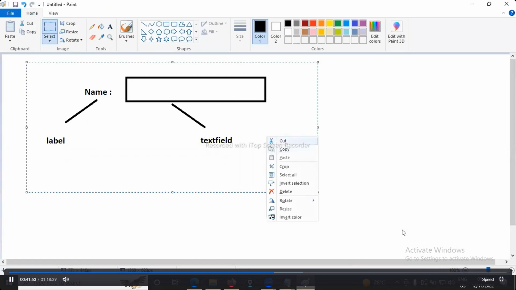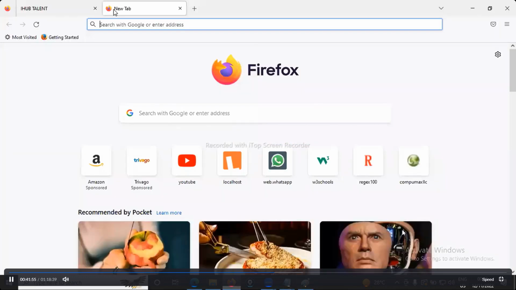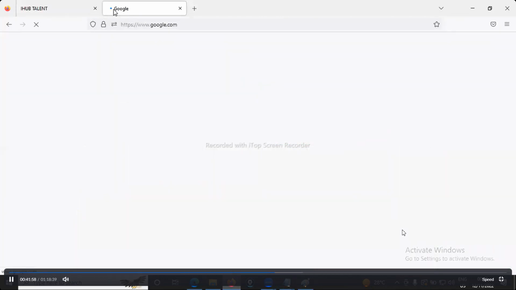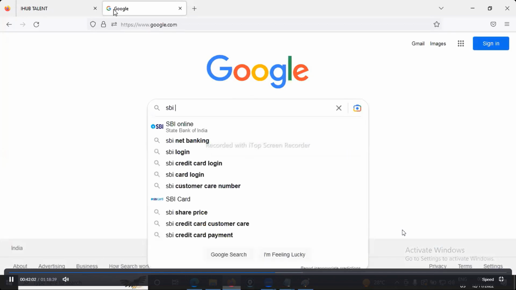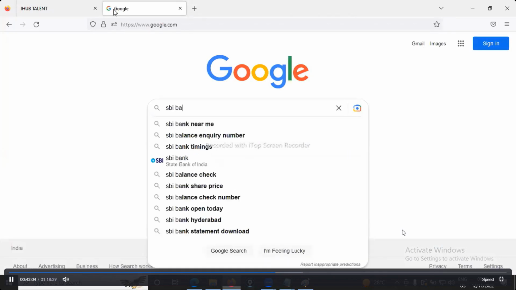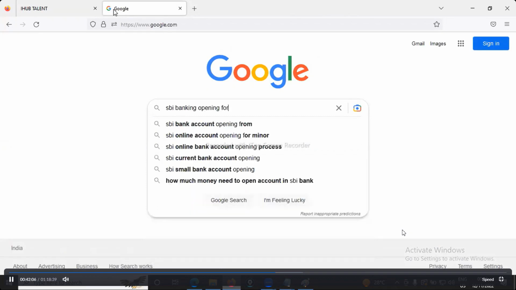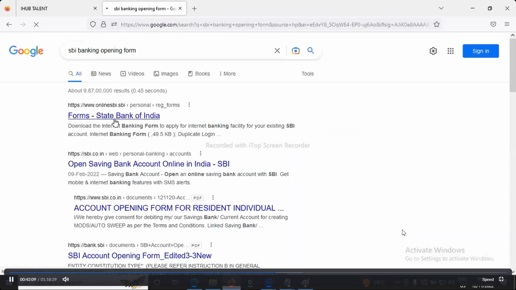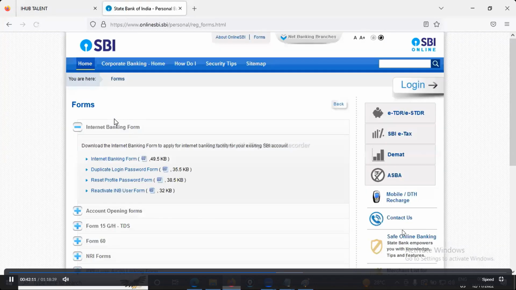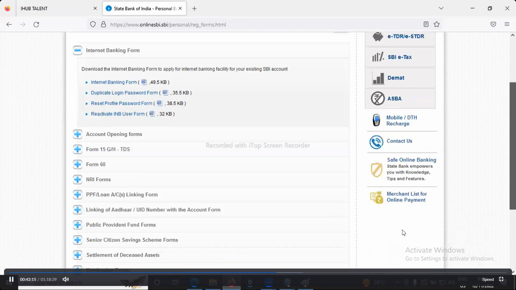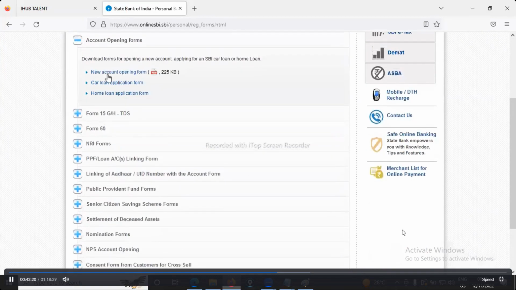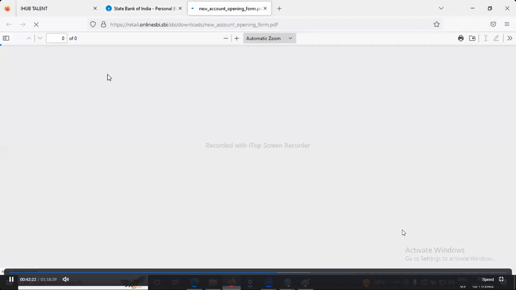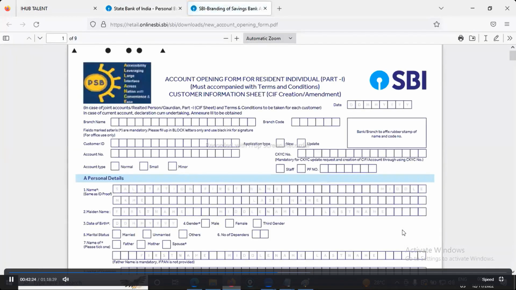We will go to Google. Don't worry, Google sir is there with us. We'll take the support of Google sir. Google sir, give me SBI bank opening form. Okay, forms are there, guys. Account opening form, new account opening form. Yes, so now you can see this.